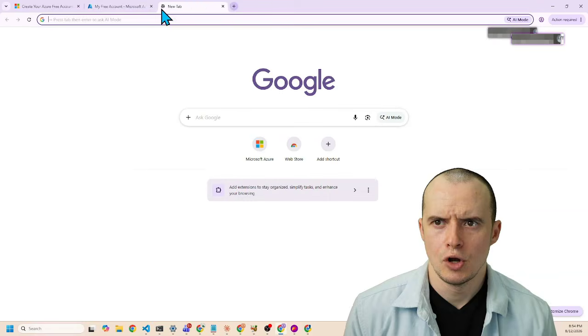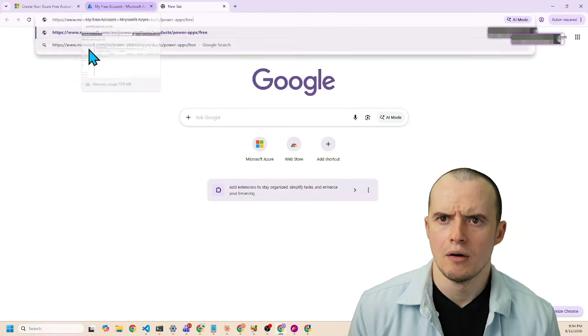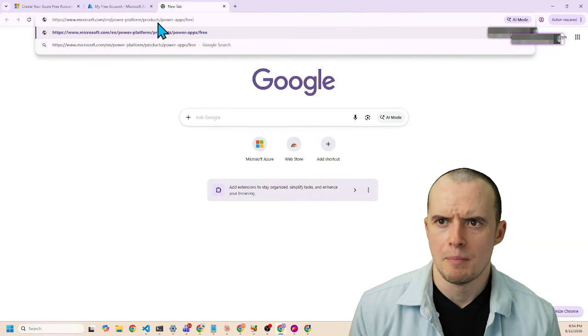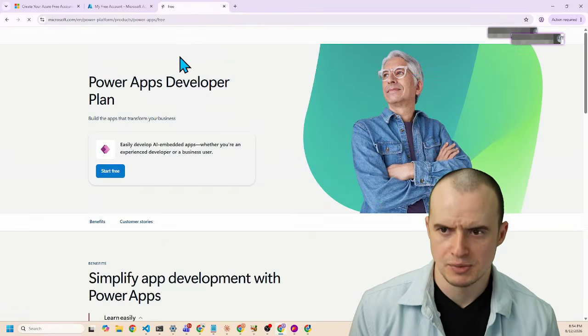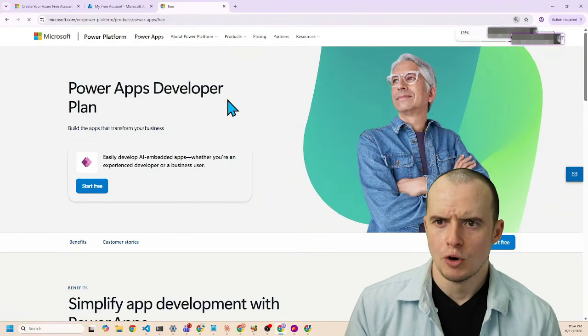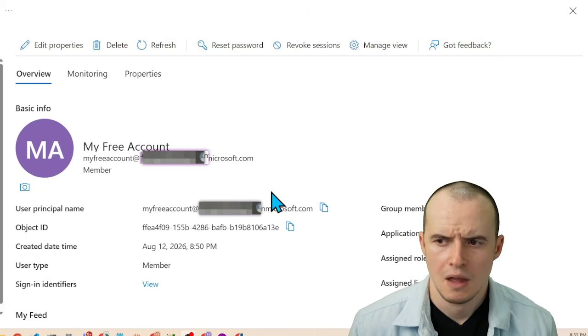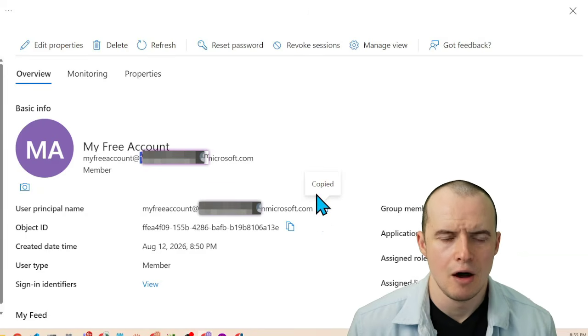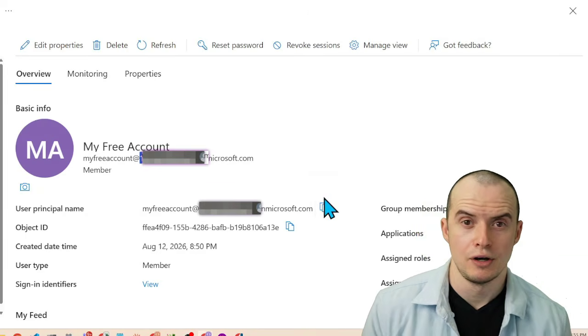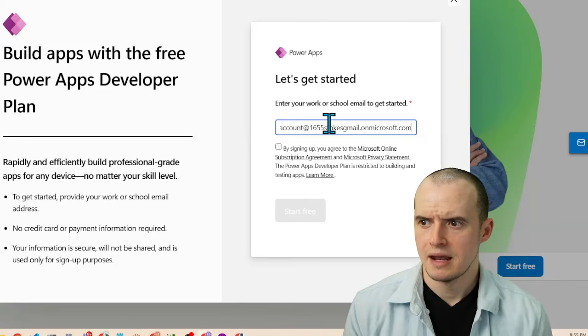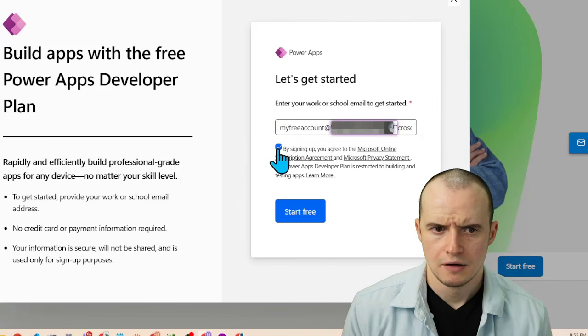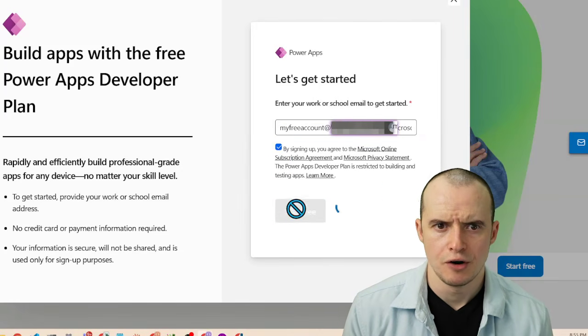Then I'm going to go to this URL of Microsoft.com Power Platform Products Power App /free. Or you can Google Power Apps Developer Plan. I'm going to click Start Free. I'm going to copy the email from the guy we got earlier. I'm going to paste that in here. Click the checkbox. Click Start Free.